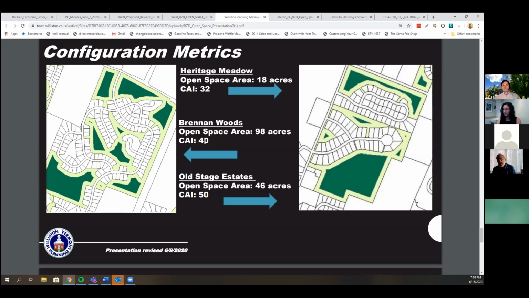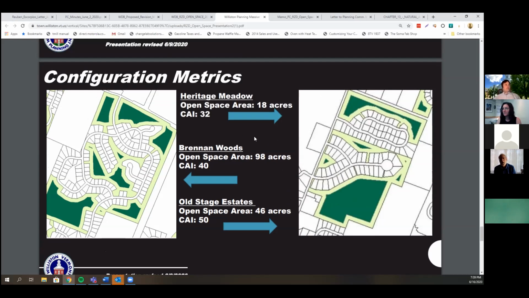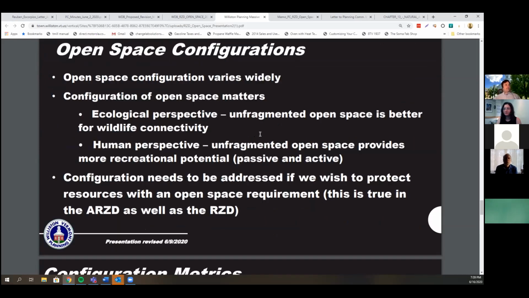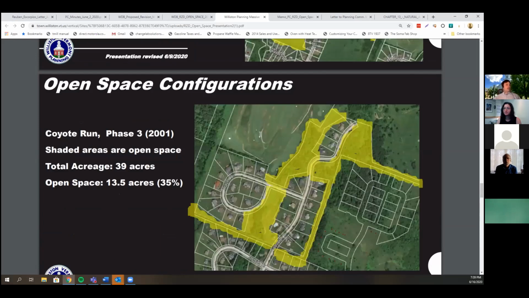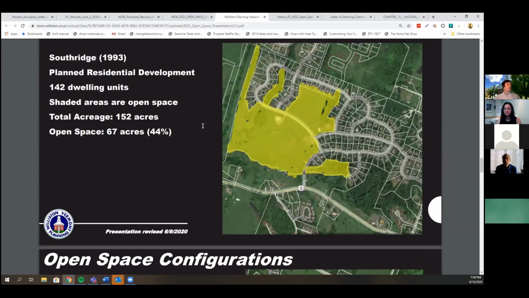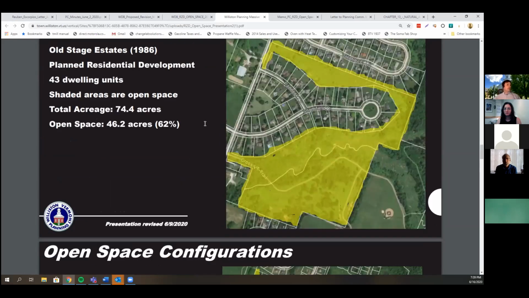By the way, on the old stage estates one, could you just trace with your pointer where the rec path goes? Because some of that land is now the disc golf. Yeah, in fact, let me bump back up here. I think I can show you with the aerial imposed over it. There we go. There, yes. So there's your rec path.